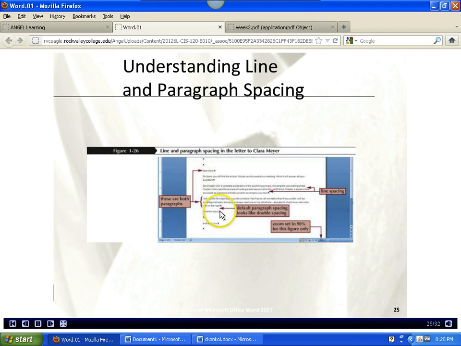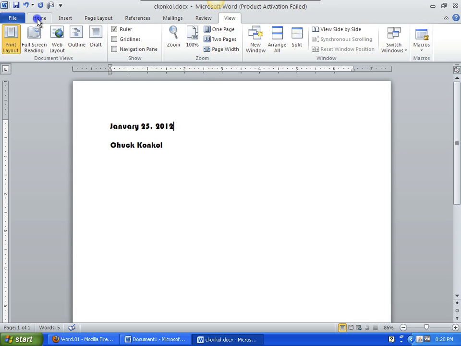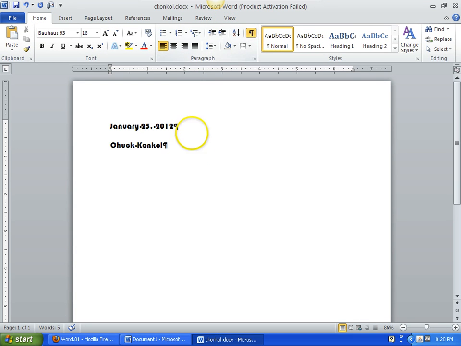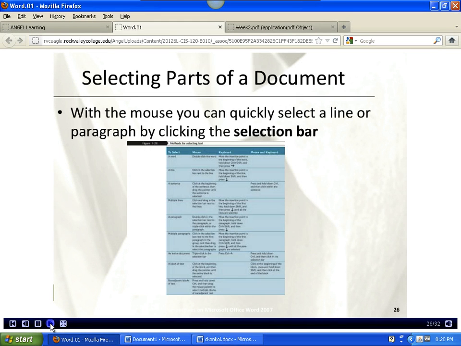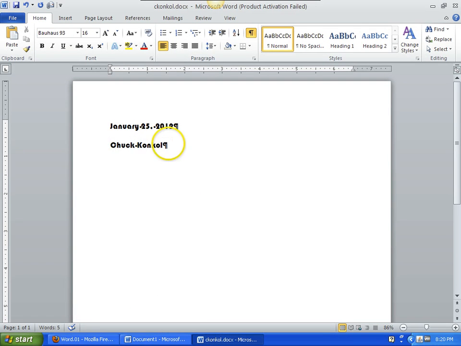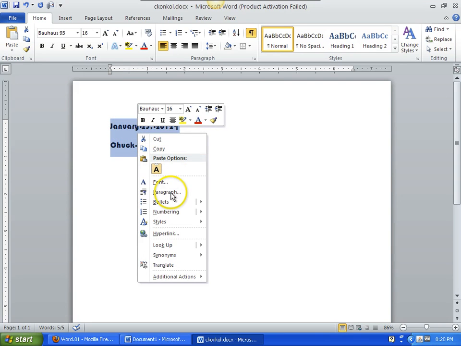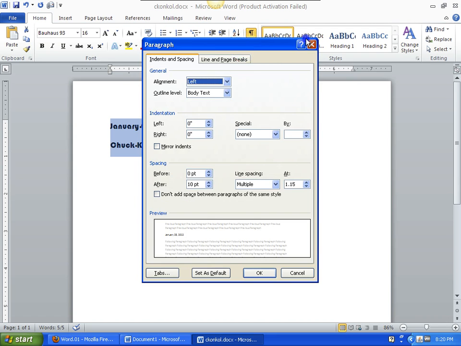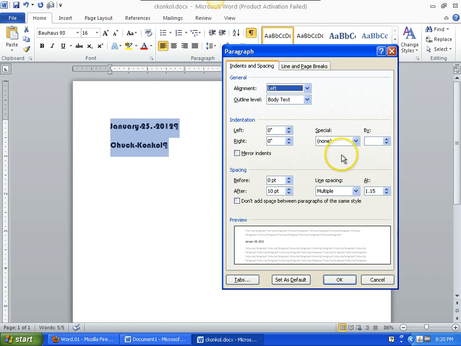And to see paragraphs like we did before, you turn on the paragraph symbols, and on the Home tab, you can click on the paragraph symbols to see all the paragraphs in your document. And let's do this real quick before we go on. I'm going to highlight these two lines that I have, the date and my name, and then right click, and I'm going to go to paragraph and move it over to where you can see this.